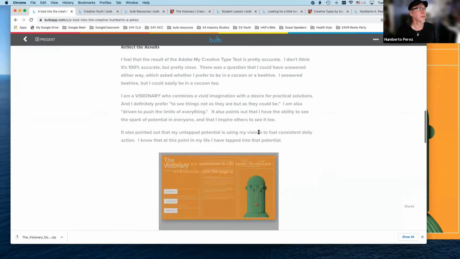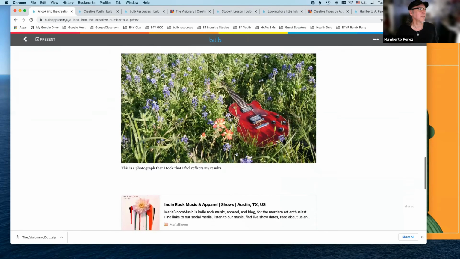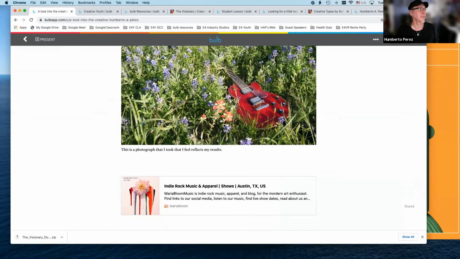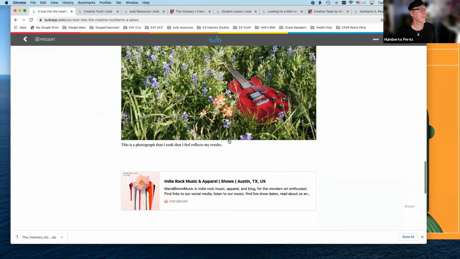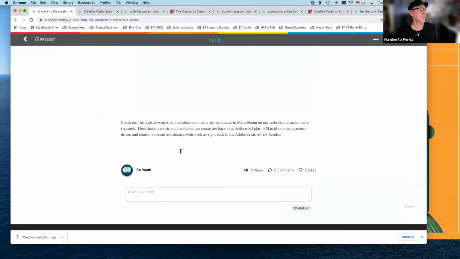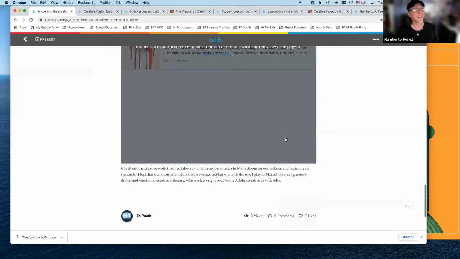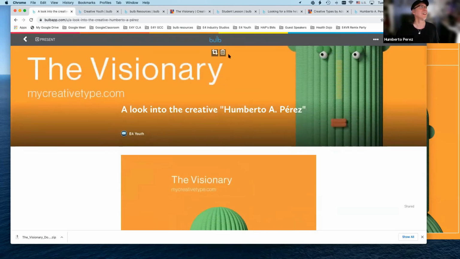And then down here, I just added some things because it said, hey, what are some things that reflect your results? So this is a picture I took of my guitar in a field of wildflowers here in Central Texas. And then I put my rock band web link there, because I feel the work I do, we really push the limits of what we say in our music.